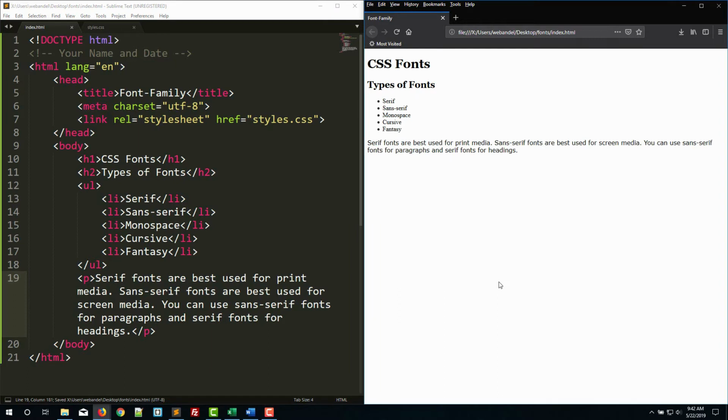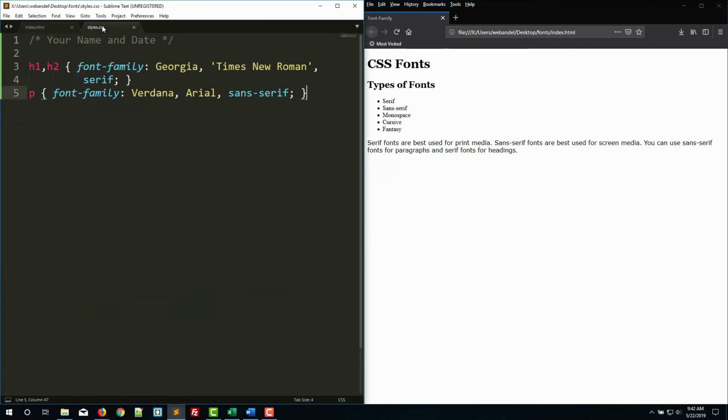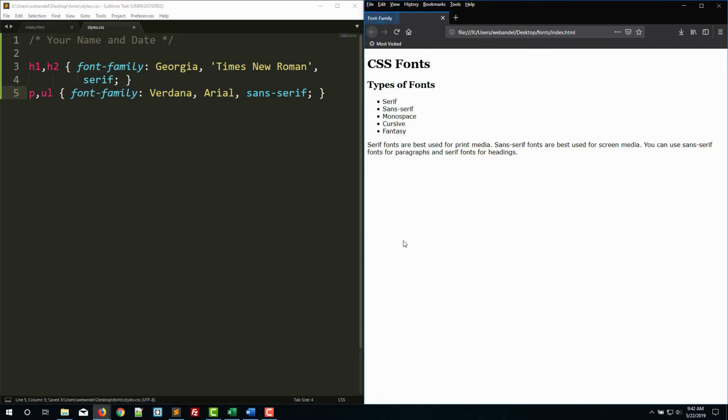So I'm going to save and refresh so we can kind of see. We haven't styled our unordered list, so it's still defaulting. So we could go in and change that as well. Go to our style, and we could do p, ul, save that, refresh, and now our unordered list items are also going to be a sans serif font.